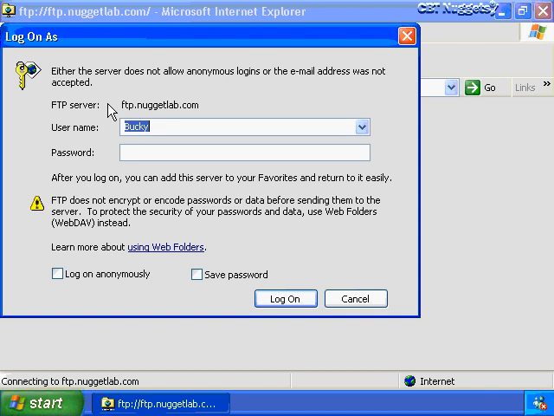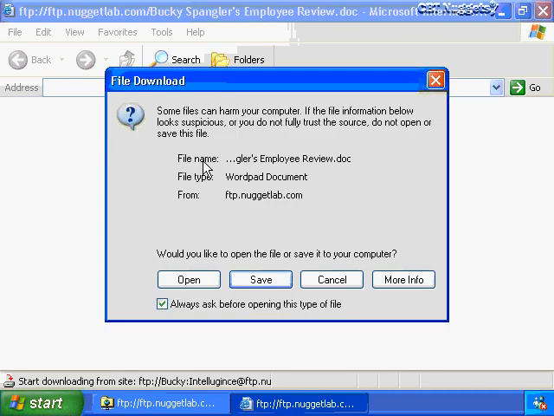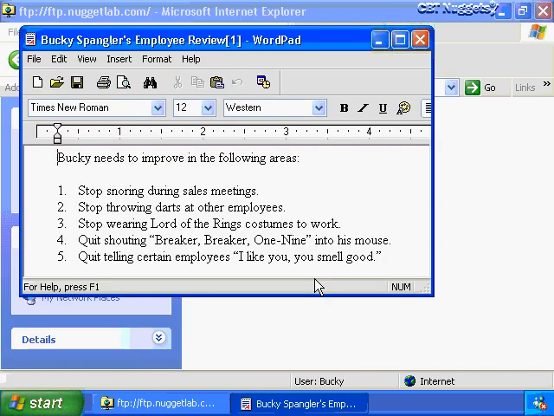And of course, it looks pretty secure because, after all, it's a masked password and nobody that's looking over my shoulder or anything can really see what I'm typing. So it must be pretty secure. So he logs in and he sees, oh, here's Bucky Spangler's employee review, and he just decides to open that up. So he reads this and he says, it's a little embarrassing what he's seeing here, but that's all right. At least it's private and nobody else can get to it, right?